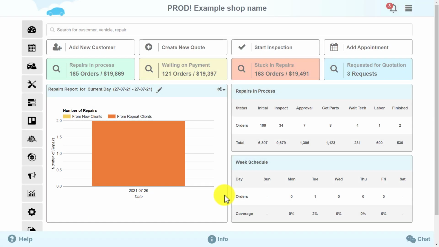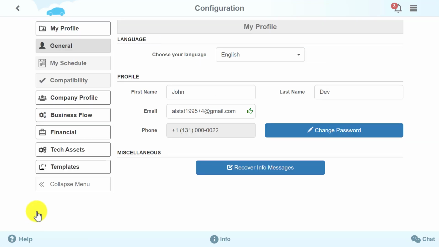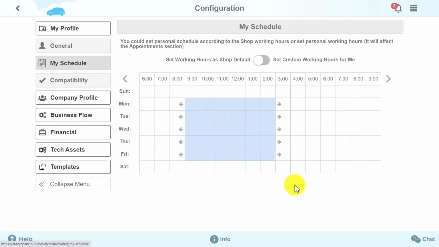We have also added personal working hours settings for every worker. For that, go to Configuration, My Profile, My Schedule to set up your personal work schedule.